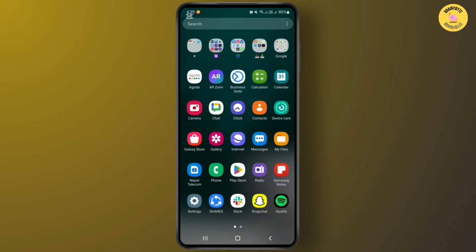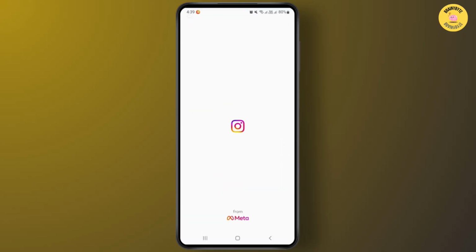Today I will show you how you can turn off Instagram profile picture zoom automatically on your Instagram app. So let's get started. In this process, first you'll have to open the Instagram app on your device. So simply open the Instagram app.